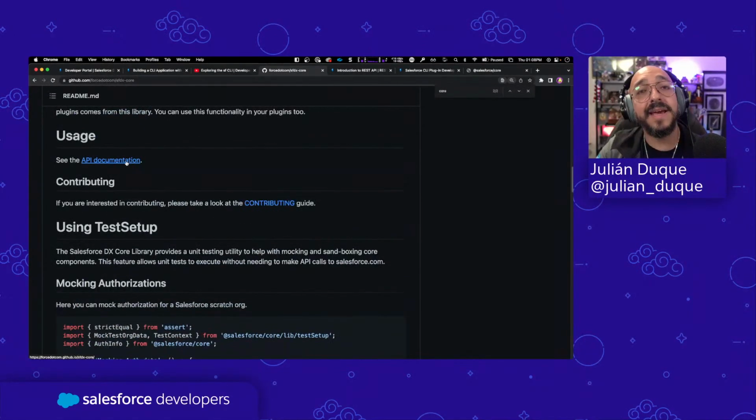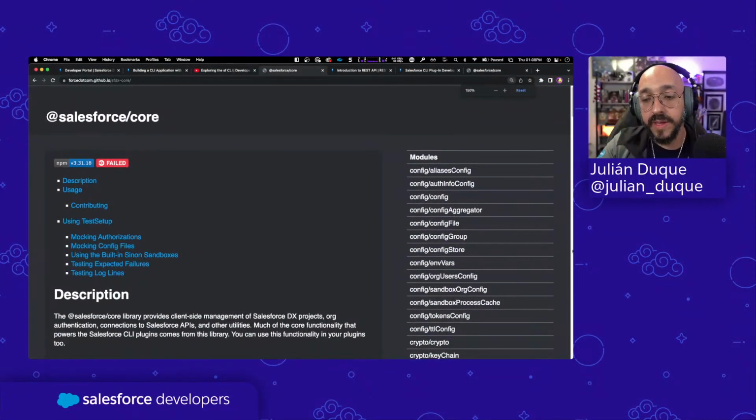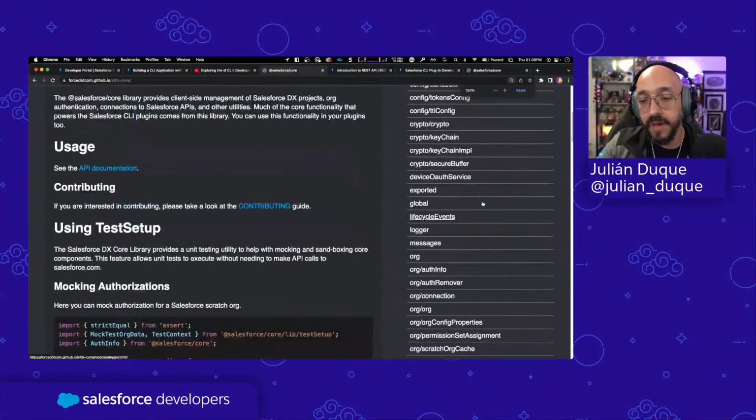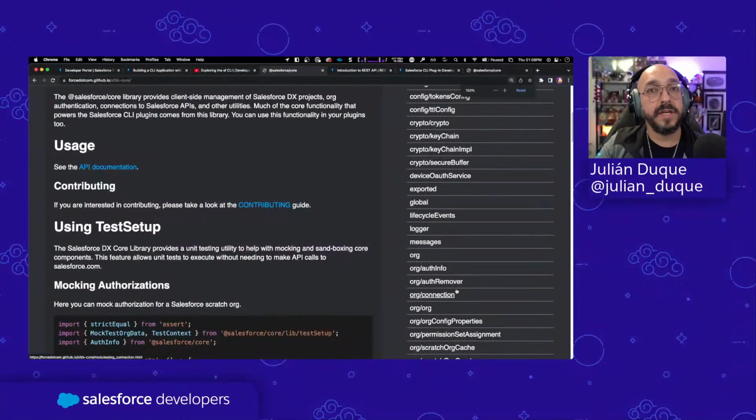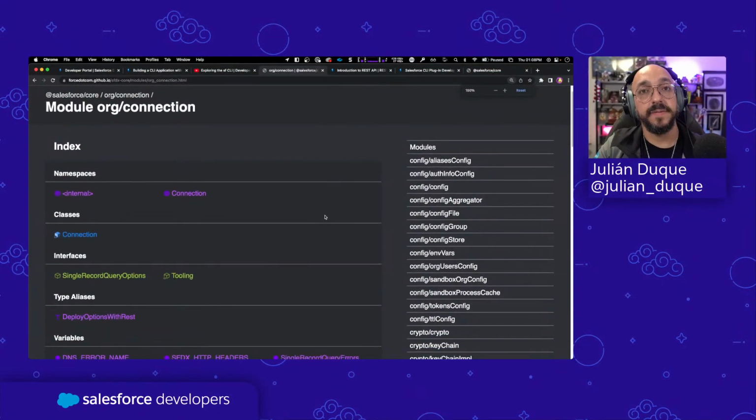We are interested here in the API documentation. Here in the API documentation, you can find the different methods and objects that we are going to be using. For today's plugin, we will use only the connection. But what are we going to build today?